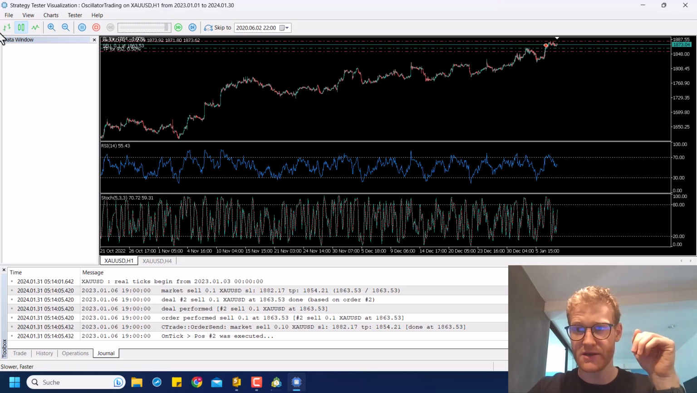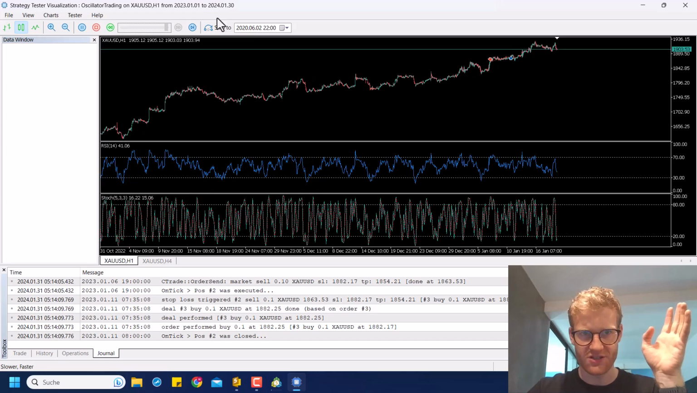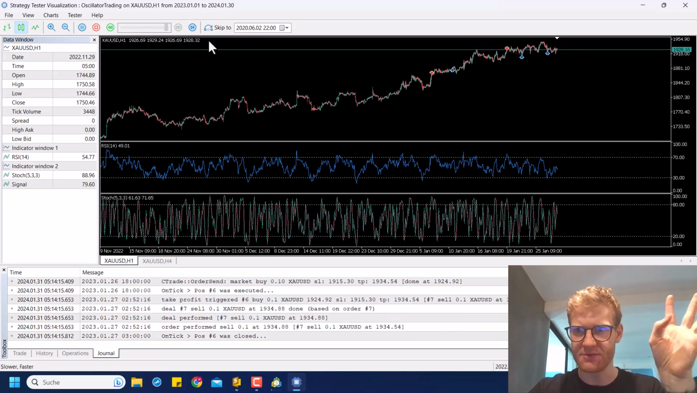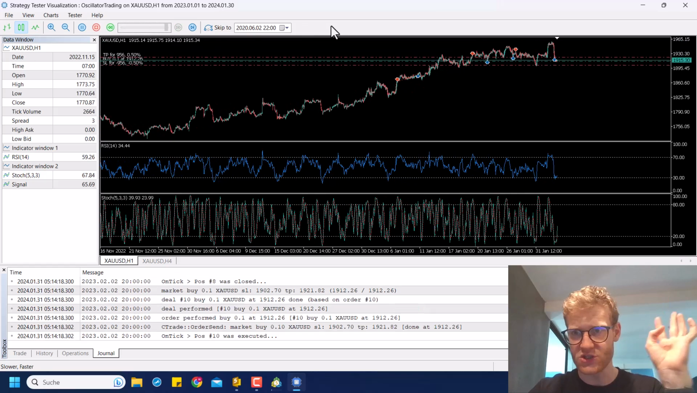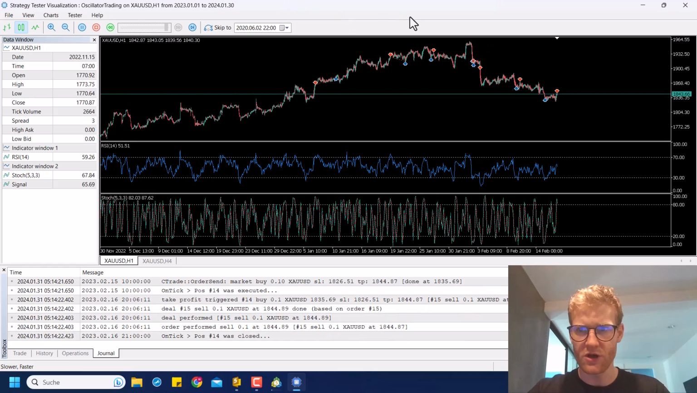So yeah, you can see this trade will stay active or open until it hits the TP or the stop loss. In this case, it hit the stop loss, but of course, some trades will hit the TP, like this trade, or these two trades actually. This one hit the stop loss again.